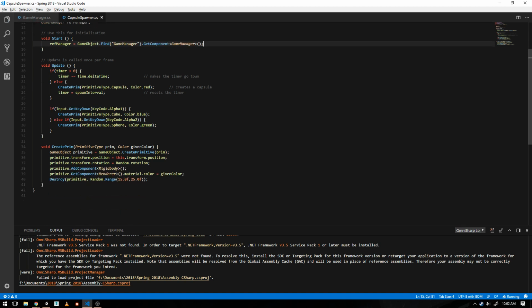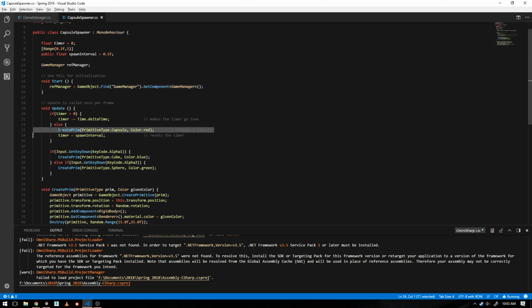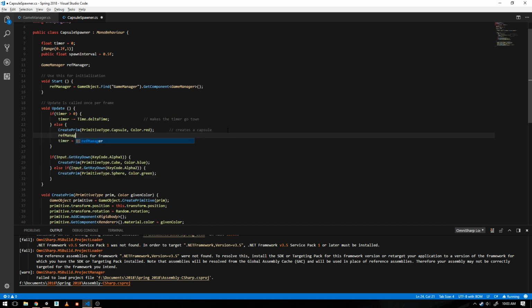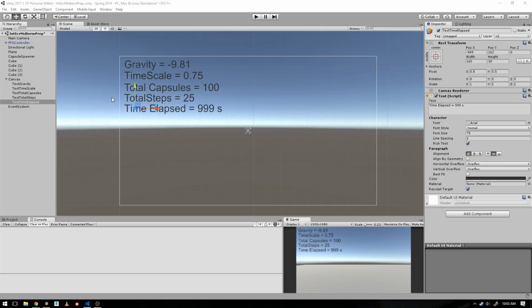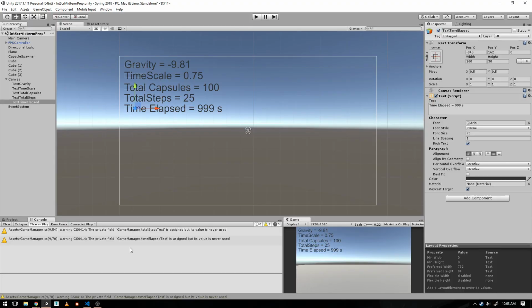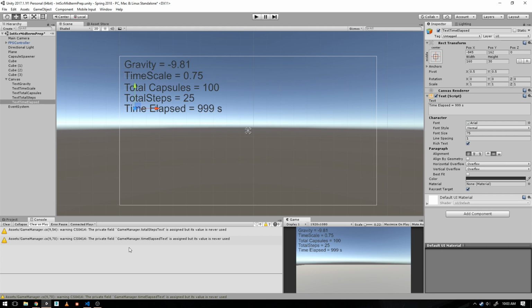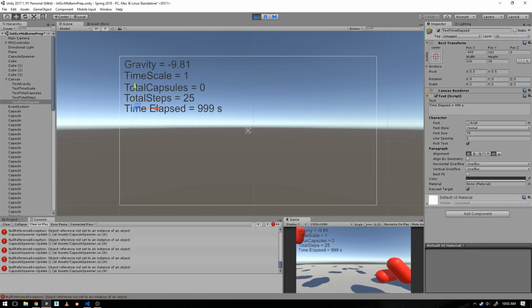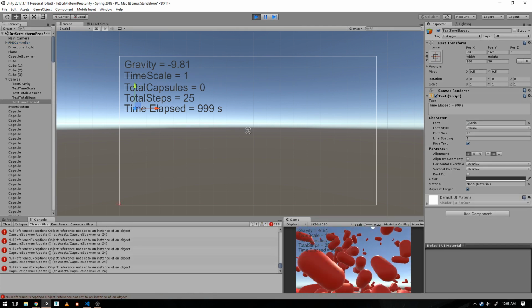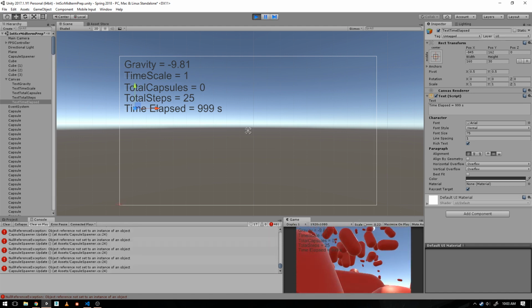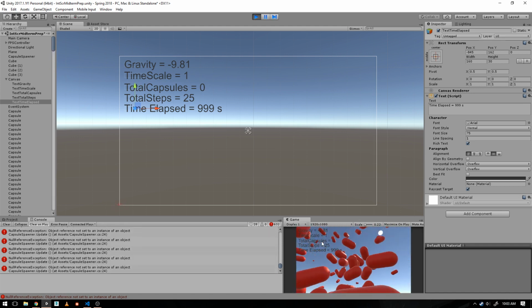And if we create a primitive like we do right here, specifically with the capsules, we'll say ref manager dot capsule count plus plus. So that adds 1 to capsule count, which if we don't have any errors, awesome. Let's see if it works. Oh God. Because we don't have a reference to the game manager.